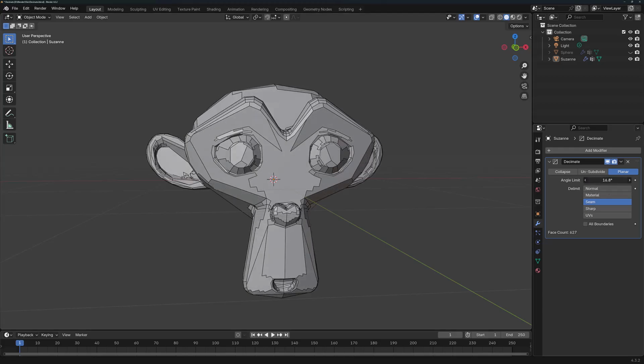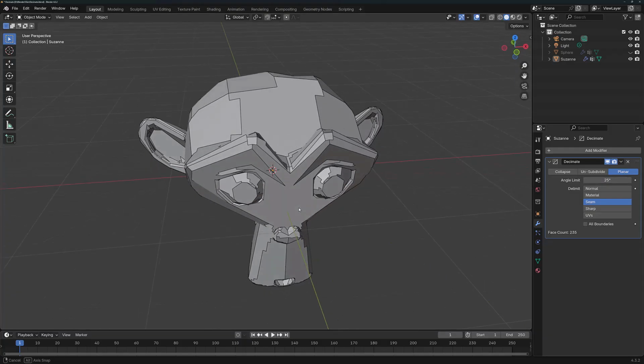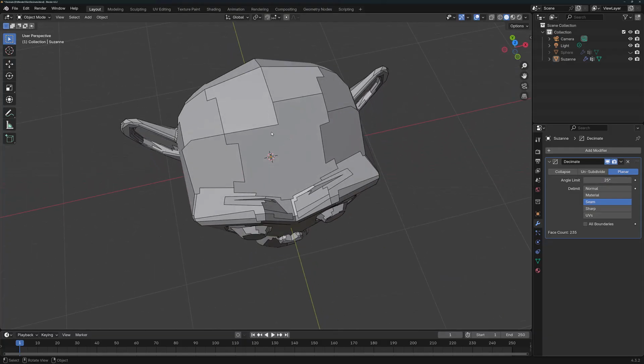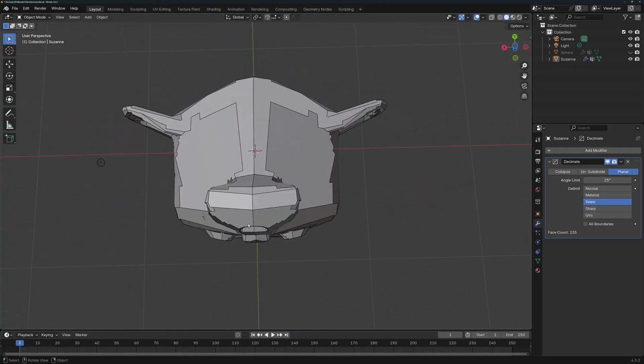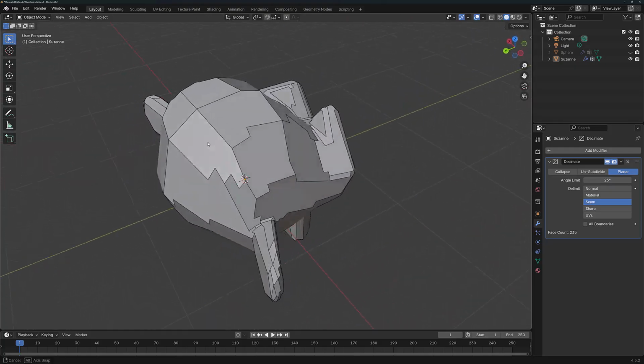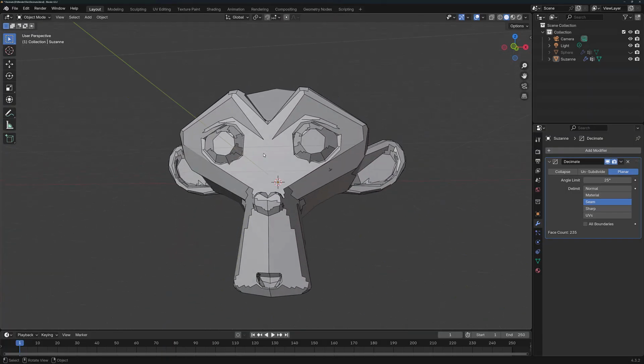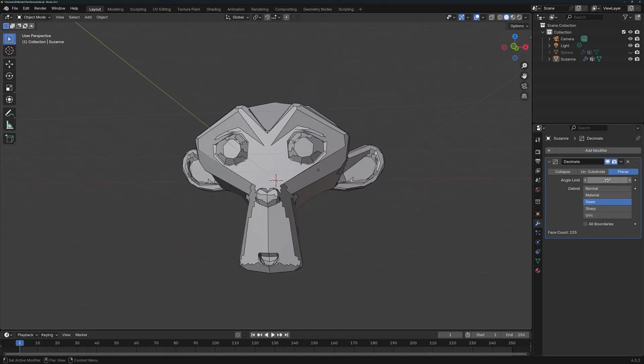Now again, eventually you may see that some of the geometry dissolves to such an extent that we start to lose that edge, but it does attempt to maintain that edge loop, that seam, for as long as it possibly can, depending on your angle limit.